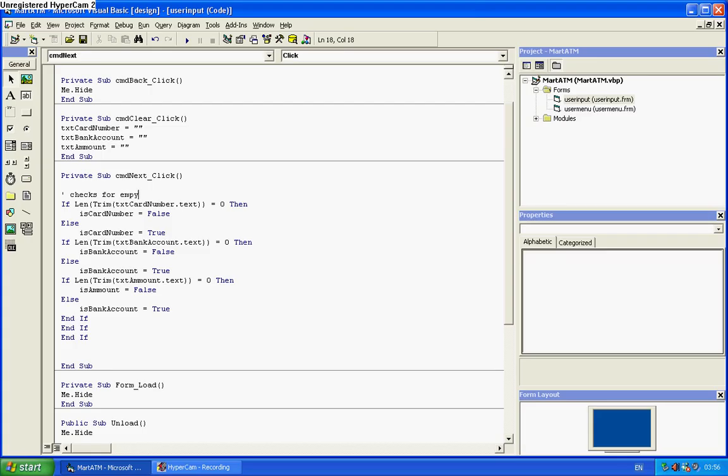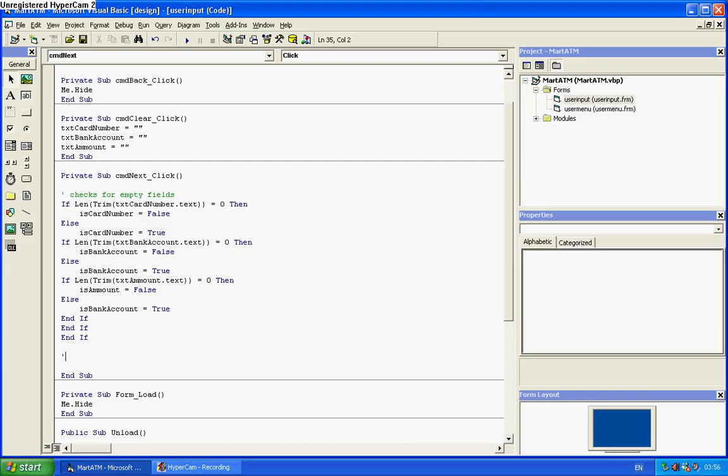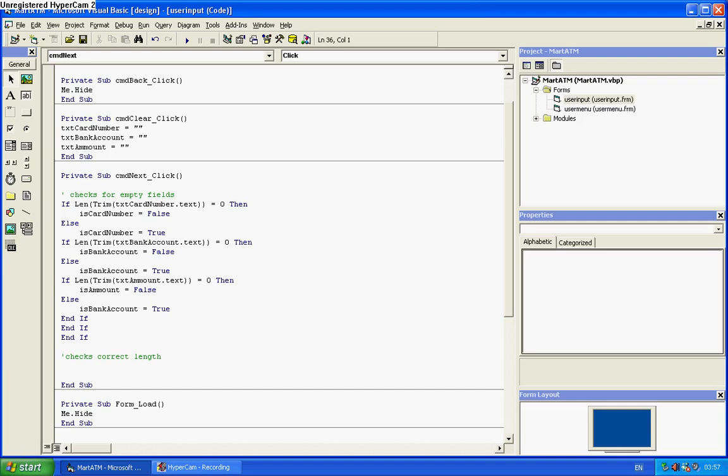Checks for empty fields. Let's just add a description, and then here checks correct length. Now I will be using Polish ATM lengths, like of credit cards and bank accounts, etc. So if it might seem weird to you, you can just use your original equivalent. So let's add the check.